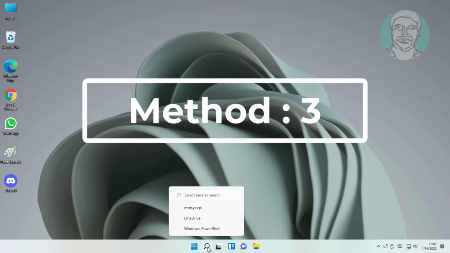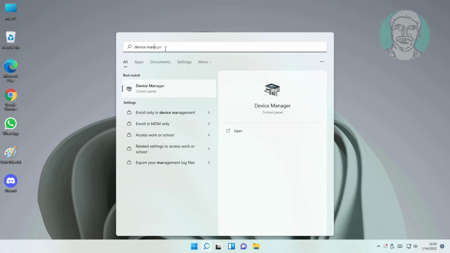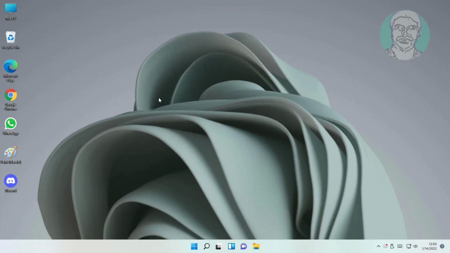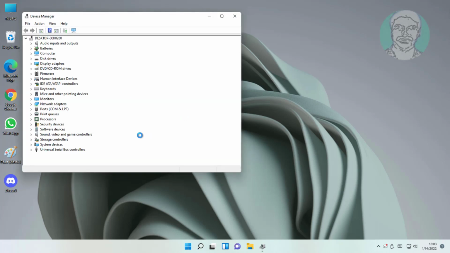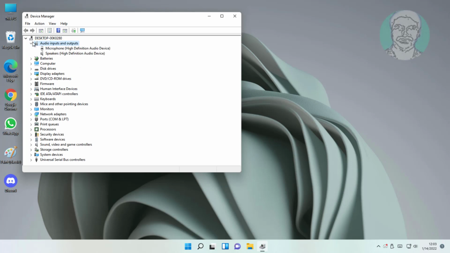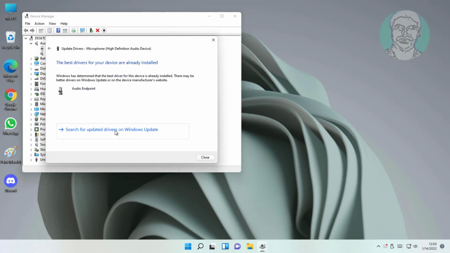Third method is type Device Manager in Windows search bar, click Device Manager. Click and expand audio inputs and outputs, right-click Microphone, click Update Driver, click Search automatically for drivers.